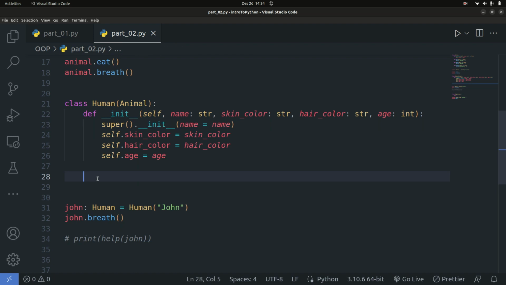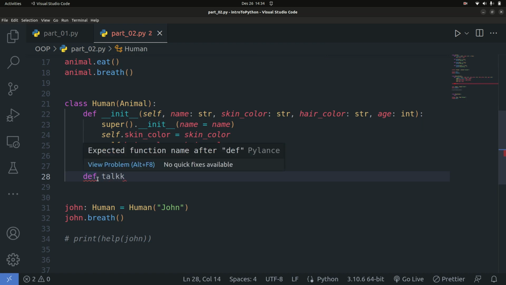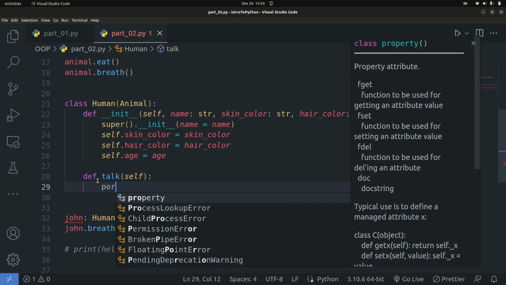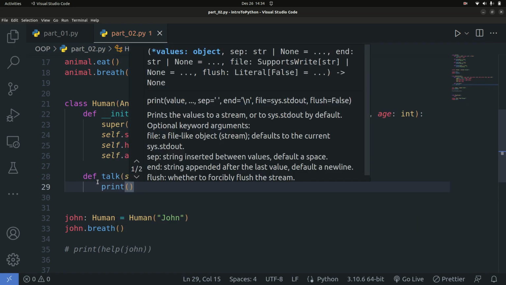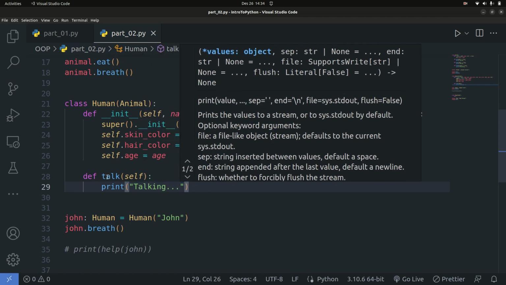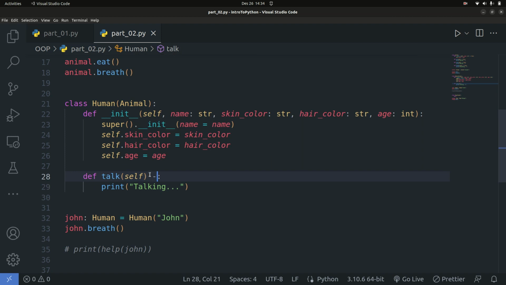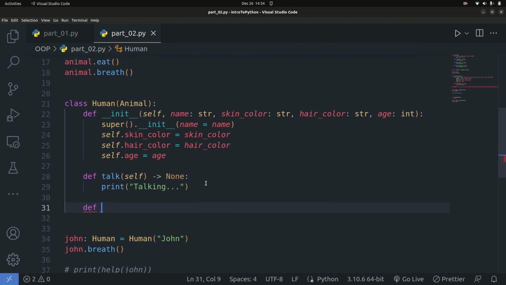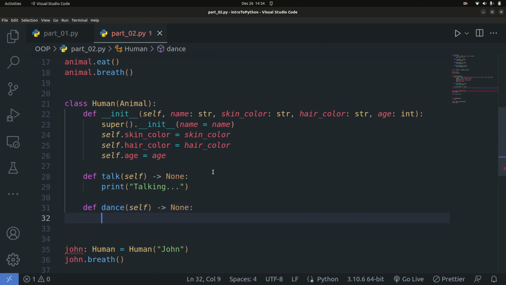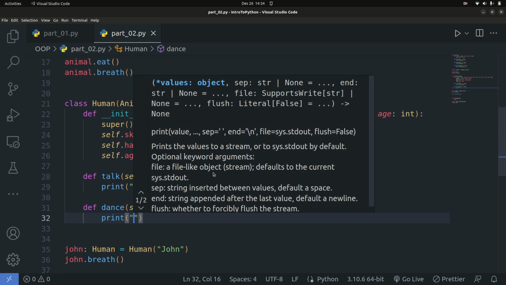Okay. So once we have that done, we can also have our own methods. Humans can talk, right? Not all animals can talk, but humans can talk. So we have a self that's going to simply print. This is going to be a regular method, let's say talking, right? This is something that's unique to humans. So this is going to return None. And that's basically it. We can also have other things that are unique to humans. Let's say humans can dance, and not all animals can dance. That's the assumption I'm using. So None, and we can also have print, let's say dancing, dot dot dot.